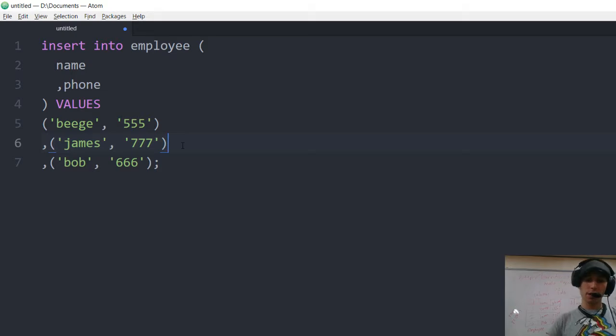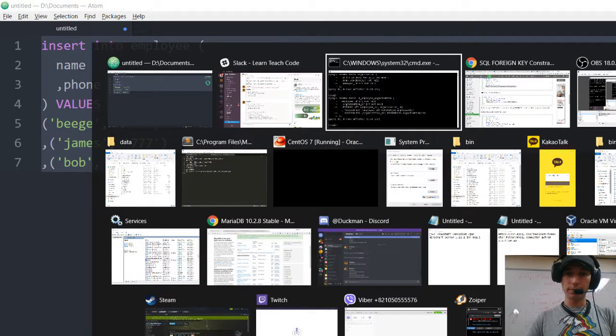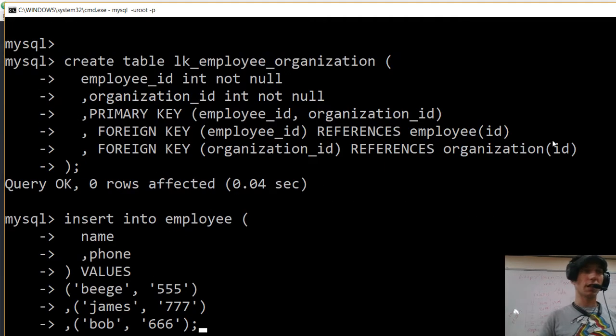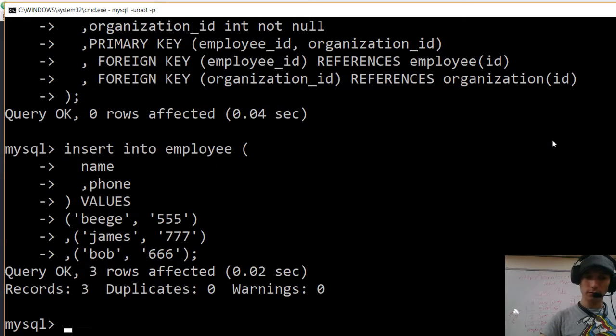Now if we go ahead and run this, you can see query OK, 3 rows affected, and 3 records were done, no duplicates, no warnings, everything's cool. So cool, we added data to the database, woo! First data.